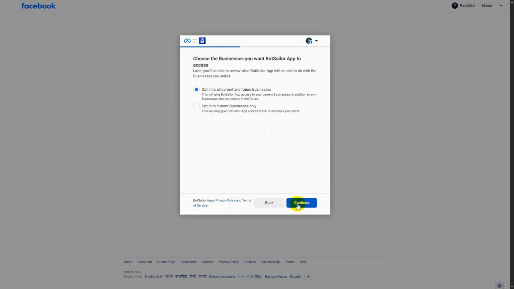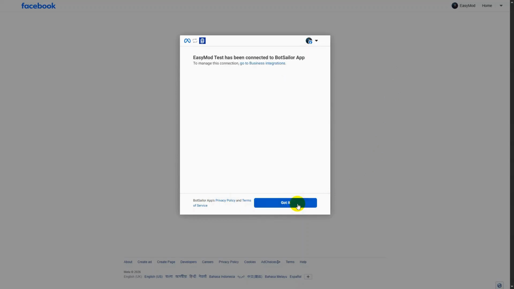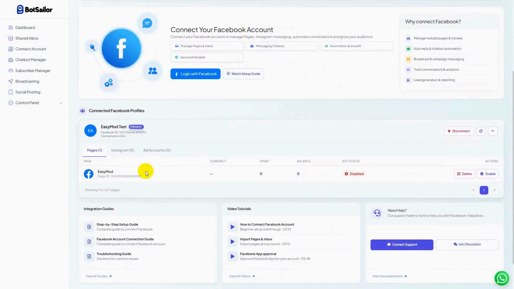I'll leave these default business and Instagram settings checked so everything stays synced, then hit Continue again. Now I'll review the access permissions, click Save, and finally hit Got it to finish linking Facebook. We're redirected back to BotSailor.